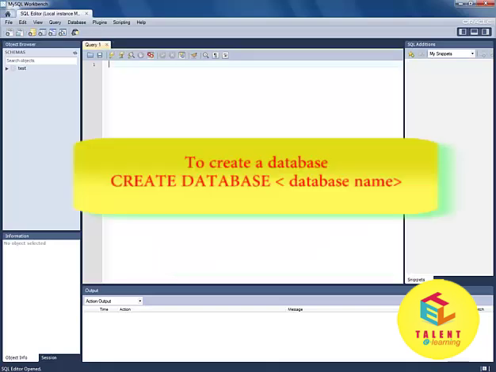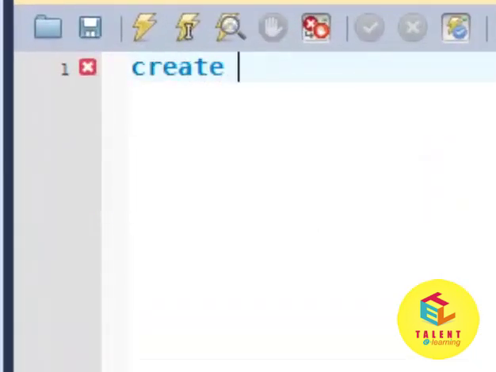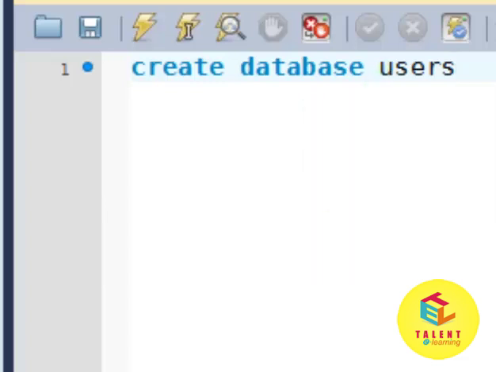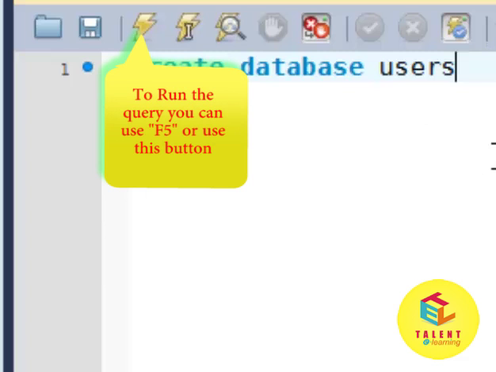So let's create a database. To create a database, there is a very simple query which is create database and then the database name. So let's say users. So create database users will create one database which has the name users. And let's run this query.